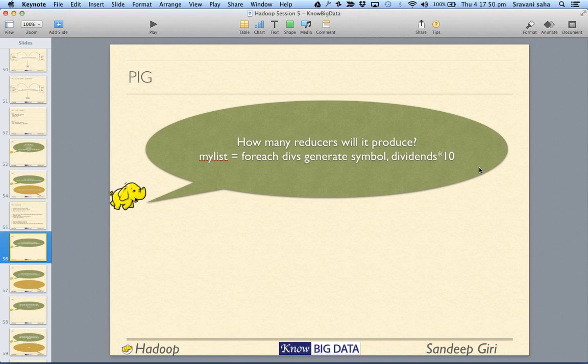If you create more reducers than are available in your cluster, so say in your cluster you have only two machines and you have created 100 reducers, there will be 100 separate processes running, and they will create 100 different files. So if you look at it, you are essentially overloading the same two machines by using 100 reducers. So it doesn't make any sense to do it that way.